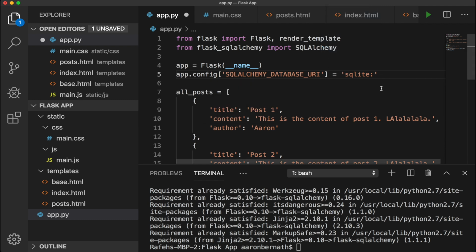But once you have your database chosen, then you just need to define the path of where it's going to be stored, okay? So you can use 3 slashes or 4 slashes. They actually mean two different things. This means it's going to be a relative path.